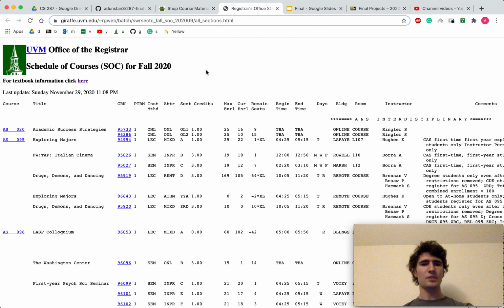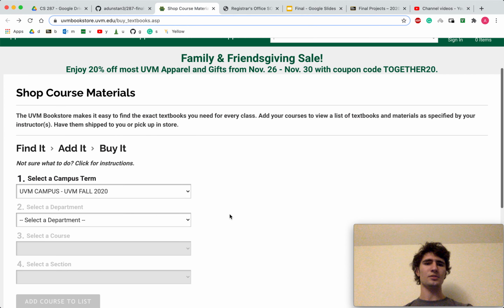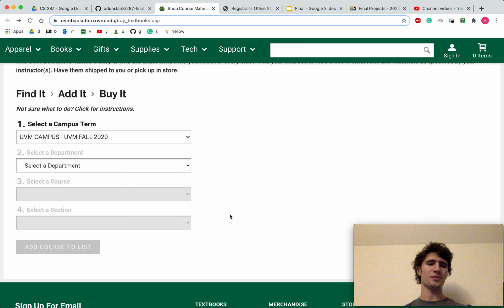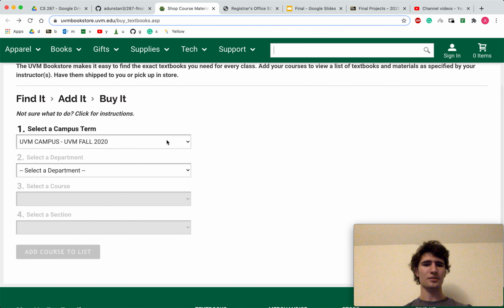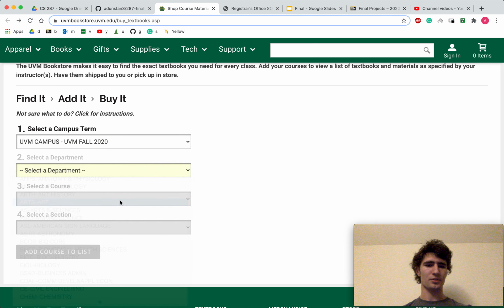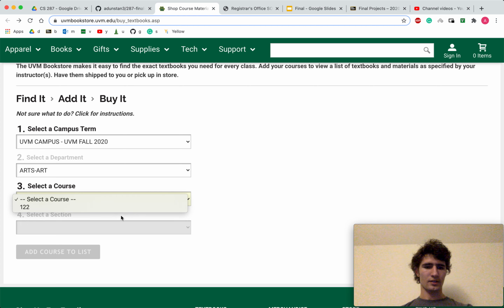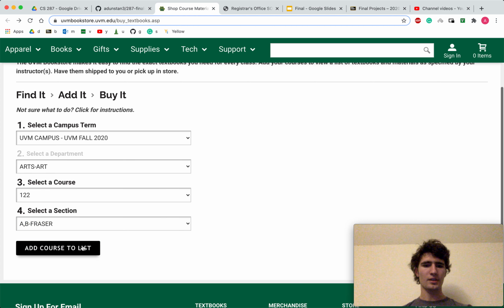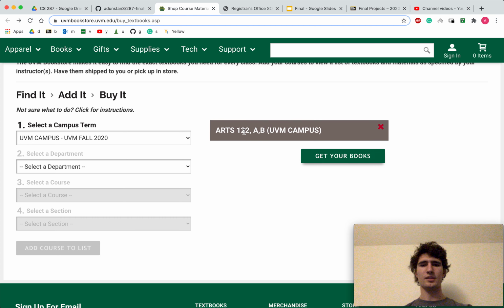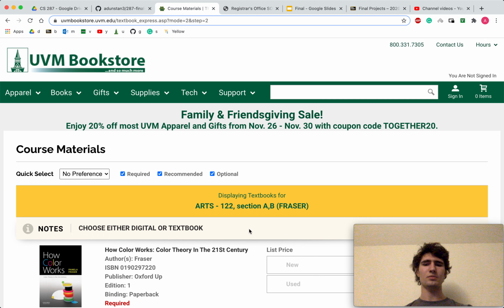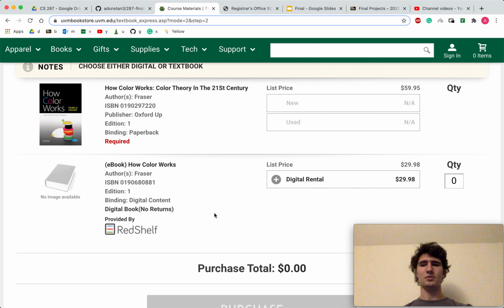After we scraped the registrar data, we went over to the bookstore. This is an interactive web app, so I had to code up a Selenium bot to interact with it. You select your information in this little drop-down array here, you click add to course list, and that gives you your course. You go get your books, it takes you to a new website, and then it gives you an array of your books.